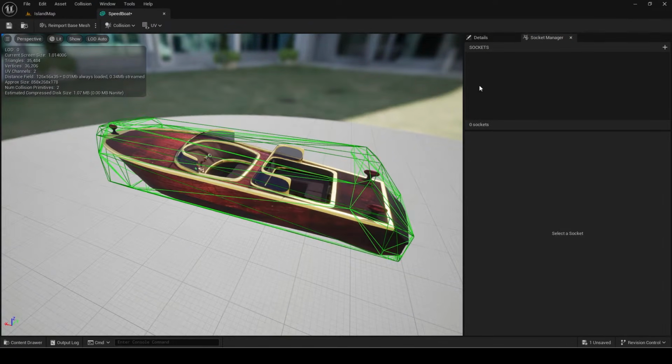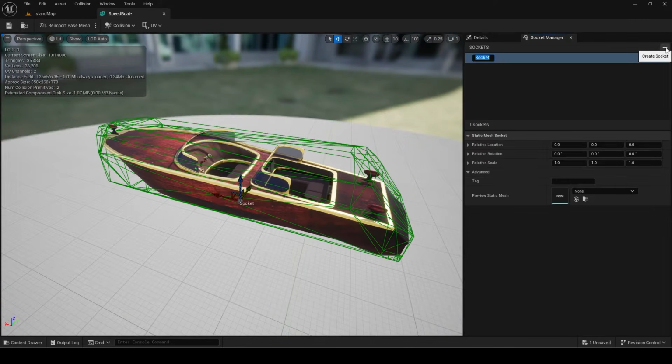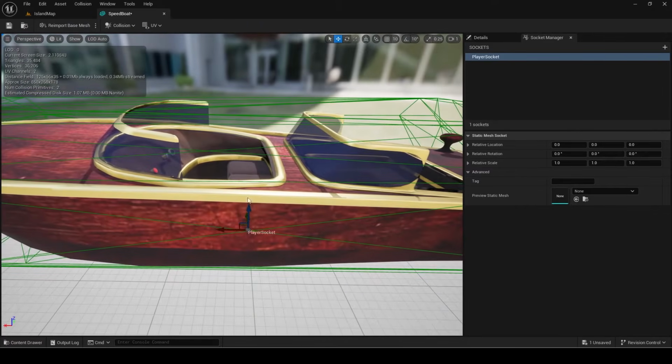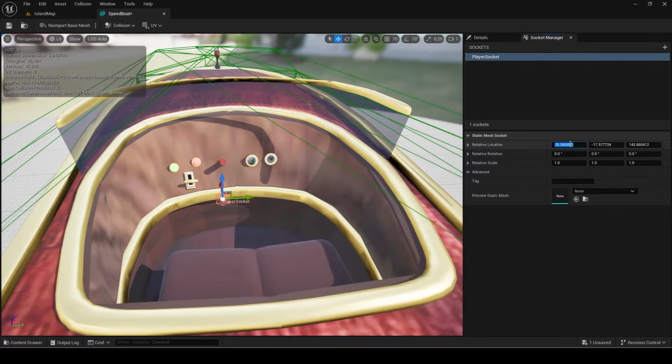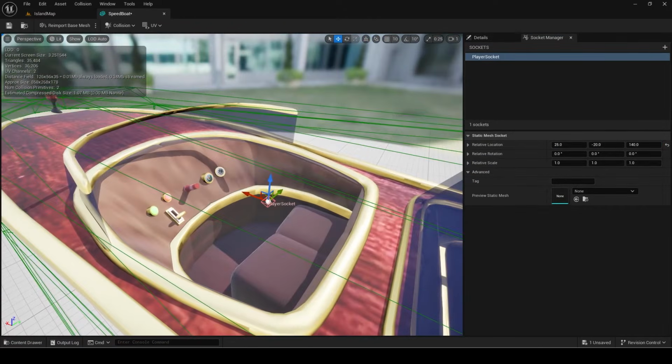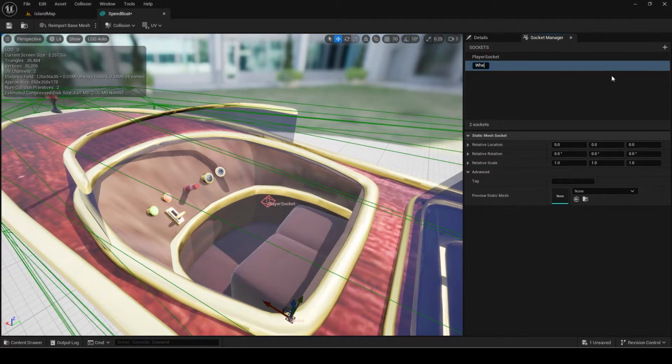Open the speedboat and add 26 DOP collision. We need to add some sockets. First is player socket and position this on the seat. I am not as accurate with the position since IK takes care of it mostly. Then add a wheel socket. You can set the preview static mesh so you know exactly where it should go.